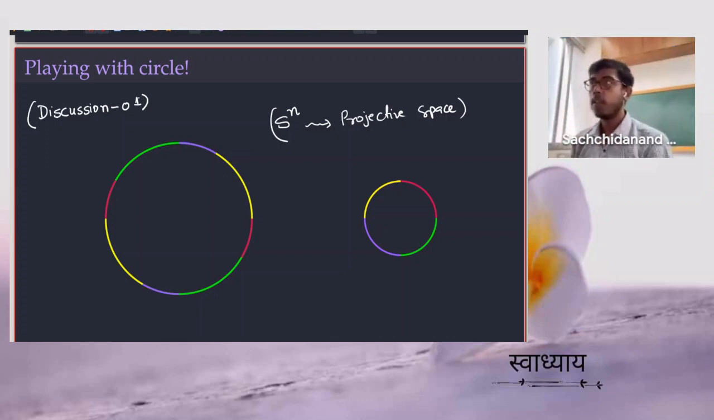Could you please repeat what the gluing here was again? I'm sorry, I think I missed that part.